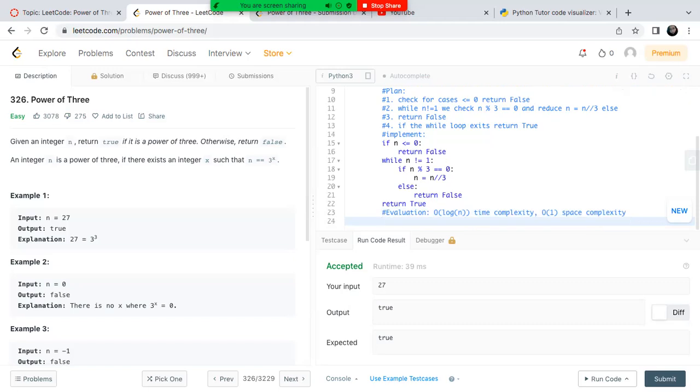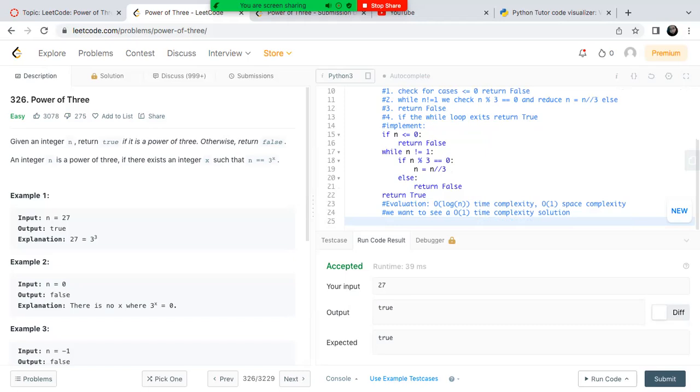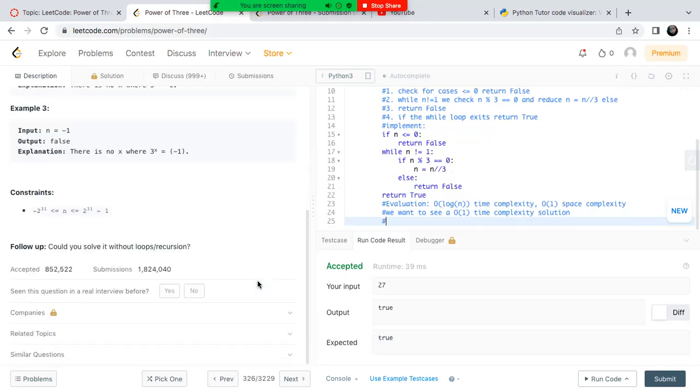And so we want to see an O(1) time complexity solution. So how do we go about doing this? Just to give a little bit of intuition, let's go over the big picture of this first.